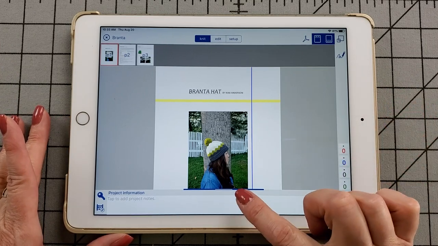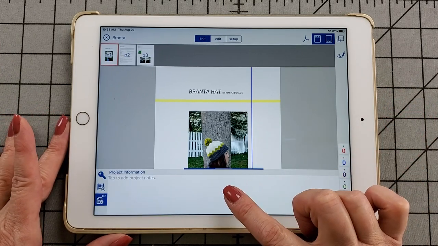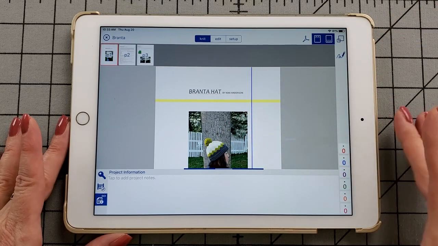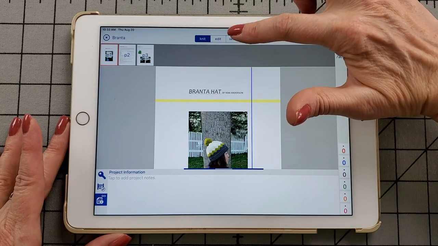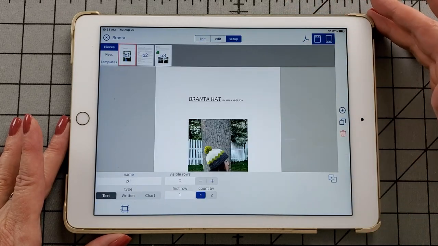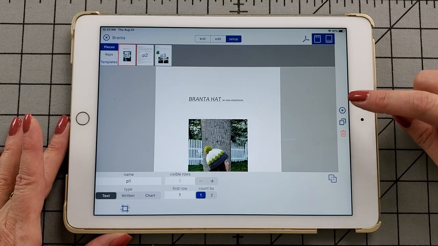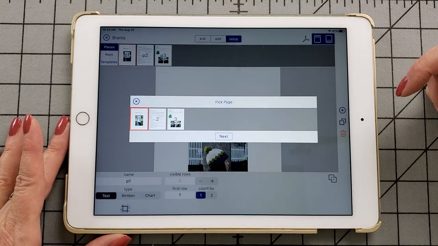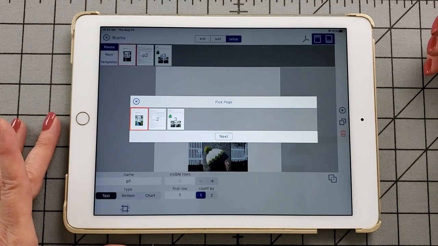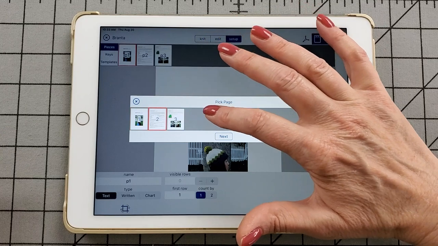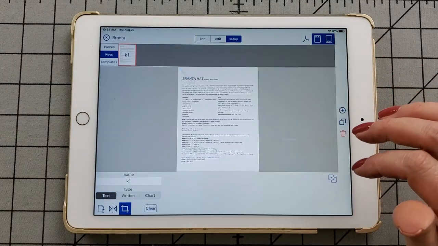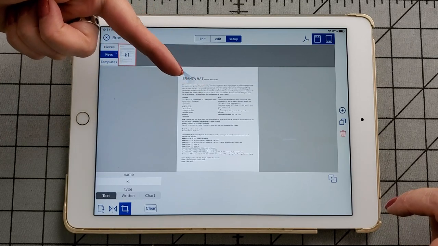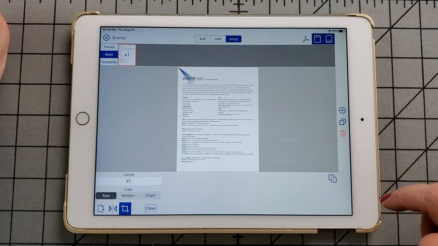So the first thing we're going to do is review adding a key and then adding more information to that key. I will go to Setup and the plus that we always use when we're making new things. And I'm going to tap Key. The information that I want to be available to me on every page is on page 2. So I'll select that and we get the blue arrow that we always see when the app wants us to highlight what we want.